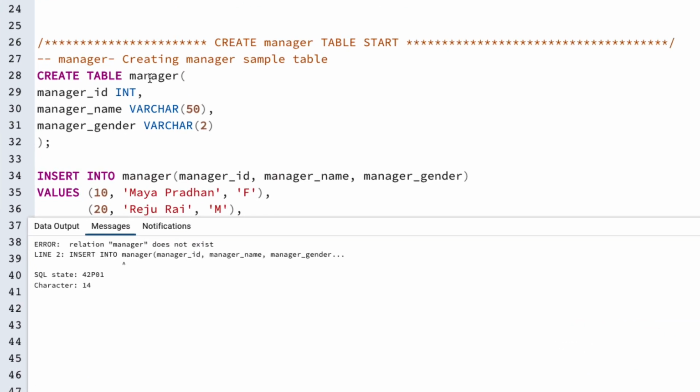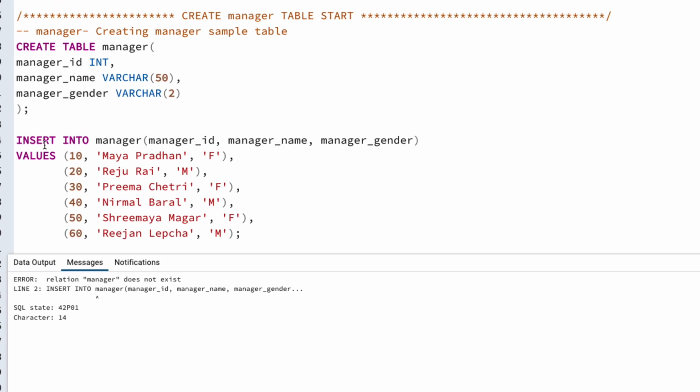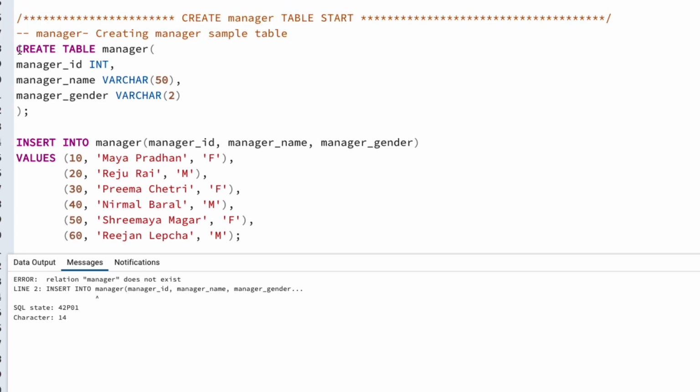Once we create that table, we have to provide the value for each of the variables, right? For that we can do INSERT INTO this table manager, and then we have all these variables from here: ID, name, and gender. And we have to insert the values, which can be provided with VALUES. For 10, that's the ID, Maya Pradhan, I call it the manager name, and define the gender as female. Similarly for 20, Reju Rai, male, 30, Prima Chetri, female, and so on until 60. So we have only 6 records in this table within that database. So let's select this and then run it.